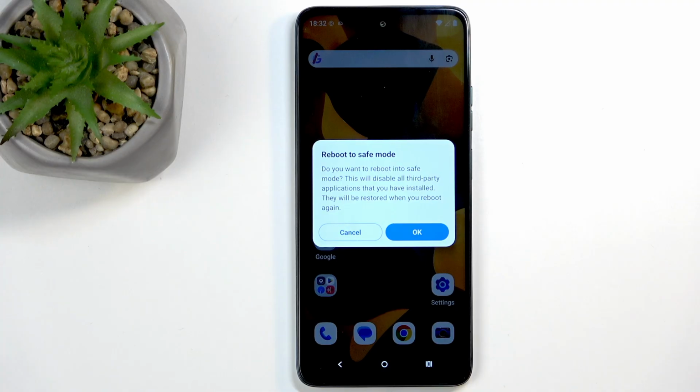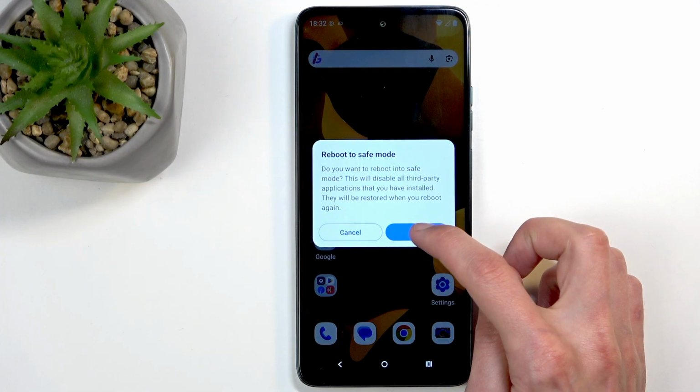This will disable all third-party applications that you have installed. They will be restored when you reboot again. So we're going to click on OK. And this will basically initiate that reboot. And when the device boots back up, it will enter automatically the safe mode. So let's give it a moment.